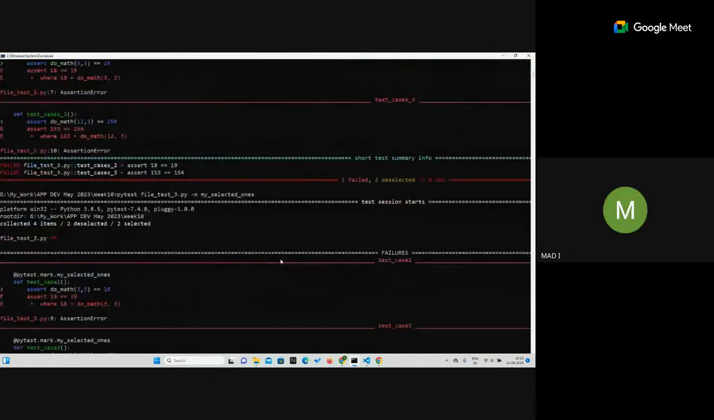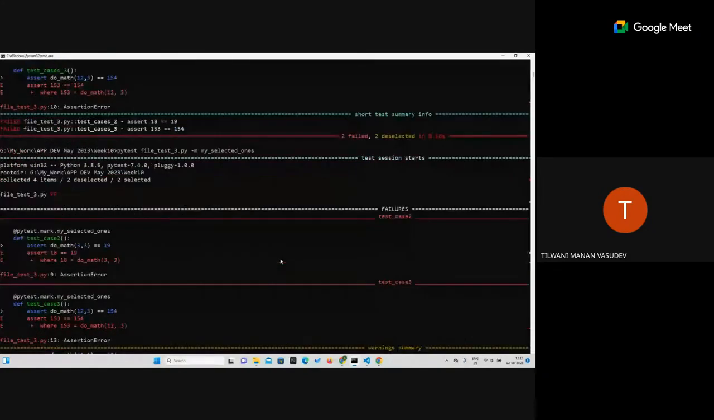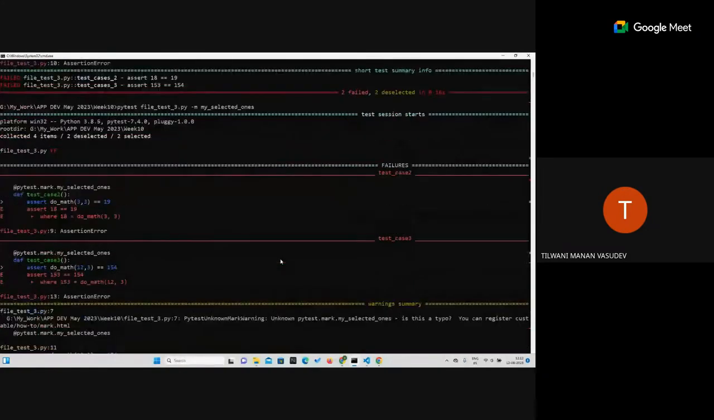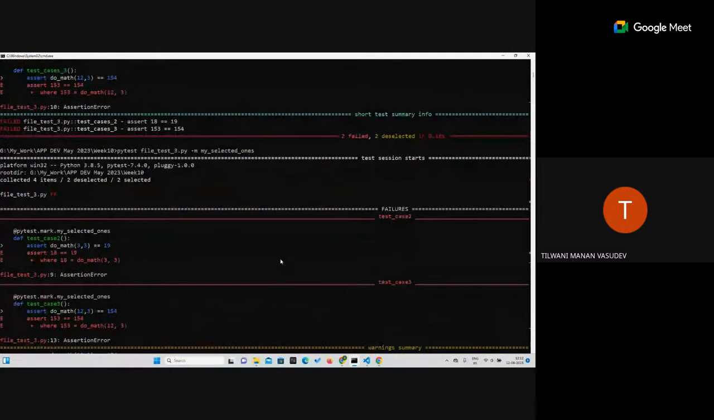So sir, you have written PyTest first, then the file name, test3.py, then what have you written? -m. Yeah, this is a flag that says that the following string will be a marker, not a keyword.